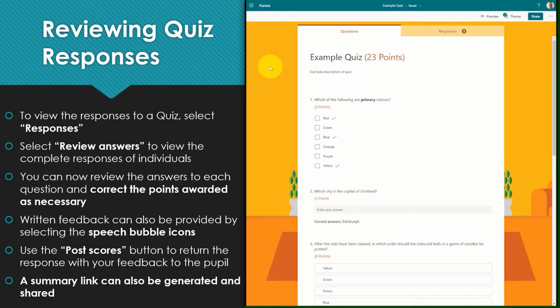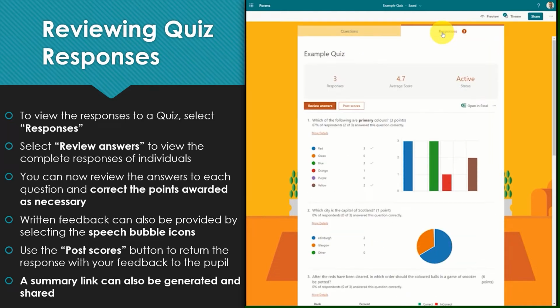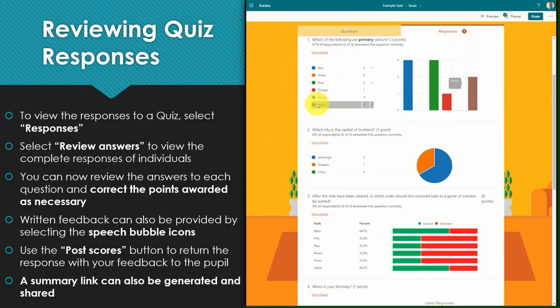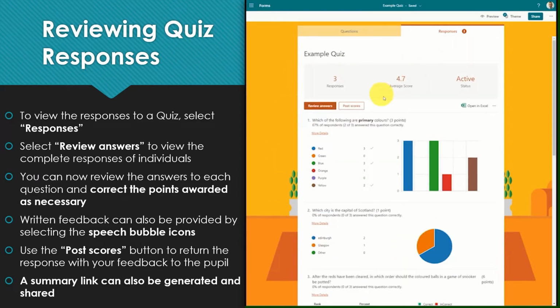When reviewing the responses to a quiz, many of the features remain the same as they would be for a form. Begin by selecting responses at the top of the screen. A summary of each question is then displayed, and again, if appropriate, graphs are produced. An average score is displayed at the top of the screen. However, this will not be accurate until each individual response has been reviewed and marked.